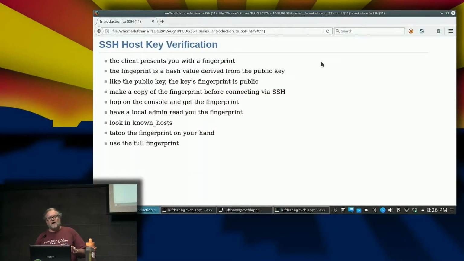So SSH host key verification. The client presents you with a fingerprint. So the server gives your client a key. Your client then makes a fingerprint of that. The fingerprint is a hash value derived from the public key. So does anybody not know what a hash is?